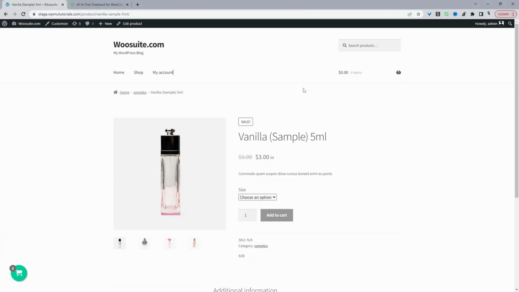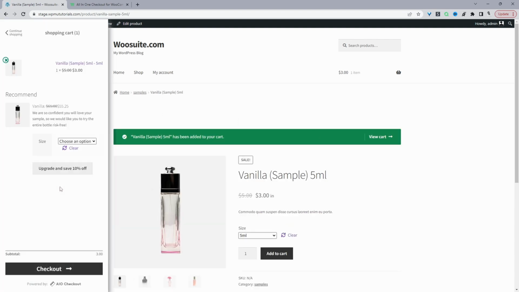Okay, so here we are in our demo store, and currently I'm going to go ahead and purchase this product. So let's add it to cart. So straight away we can see our pop-up cart here. And I've also added a thoughtful upsell.